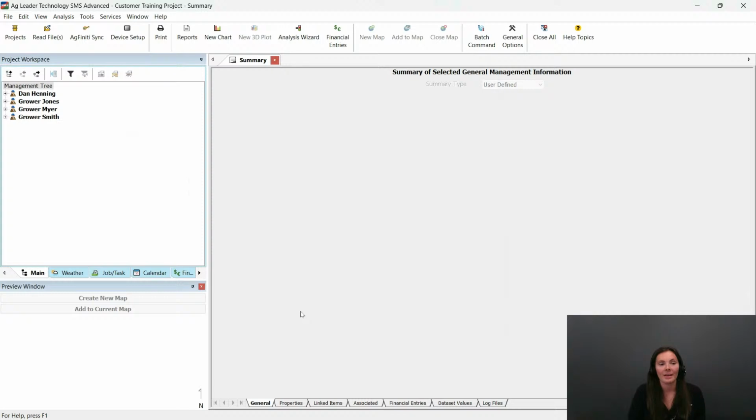I'll now switch to SMS, where you can see how we will begin syncing our data into AgFiniti. Right now, what you see here is the SMS Desktop Software, where I have some sample data loaded in. If I were to choose the AgFiniti Sync in the main toolbar, which some of you may be familiar with, it would sync all of the data that I have listed in my management tree to AgFiniti. However, I'm not interested in syncing all of this data because there is several years worth of data listed here.